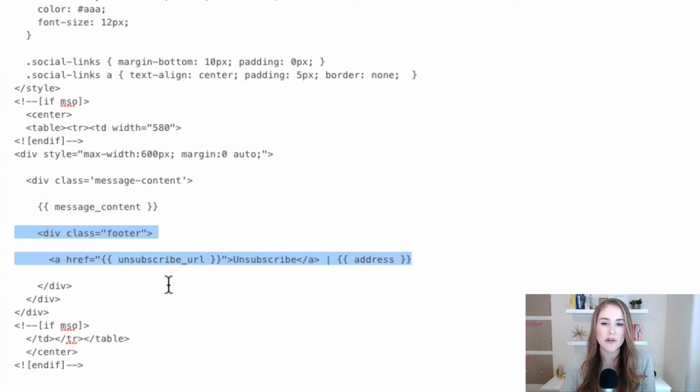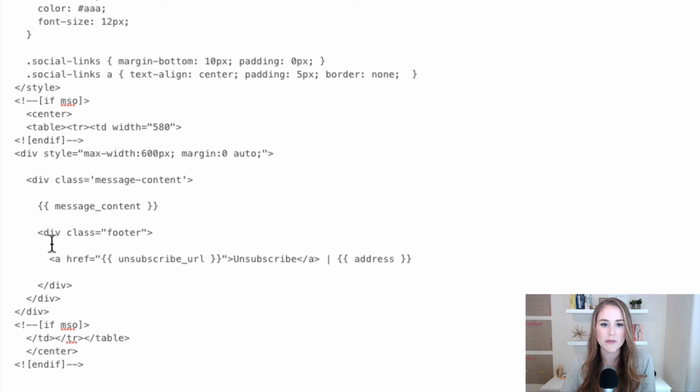So the footer is where we're going to be focused during this video since I'm showing you how to customize the footer of your ConvertKit email template. So if we look closely, you're going to see div class equals footer. And then you're going to see this div class ends. So anything in between these two sections is your footer.